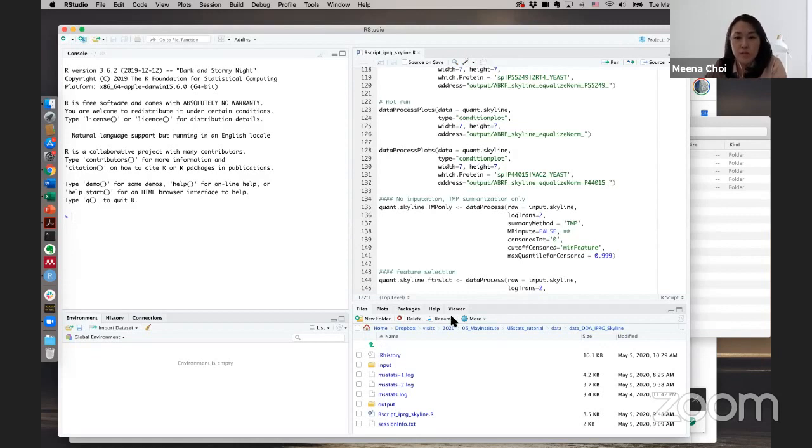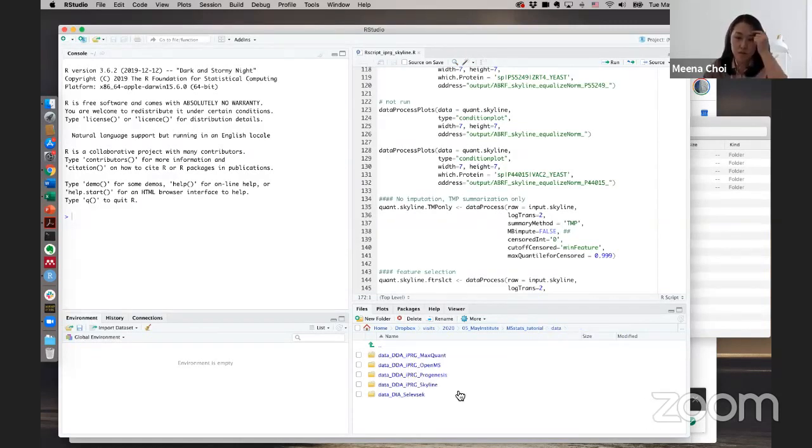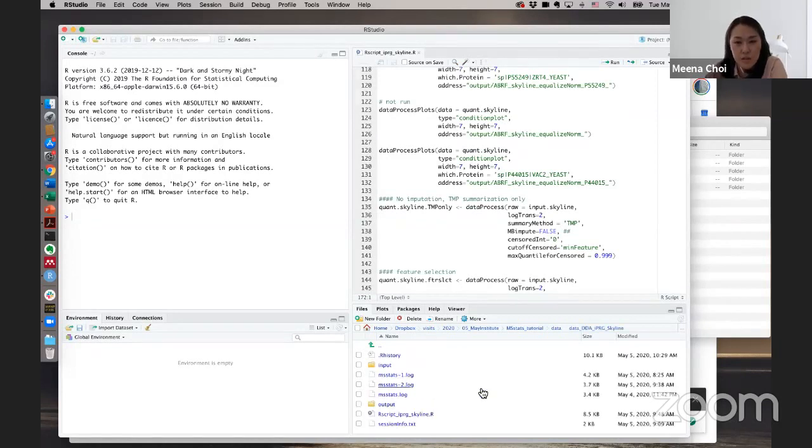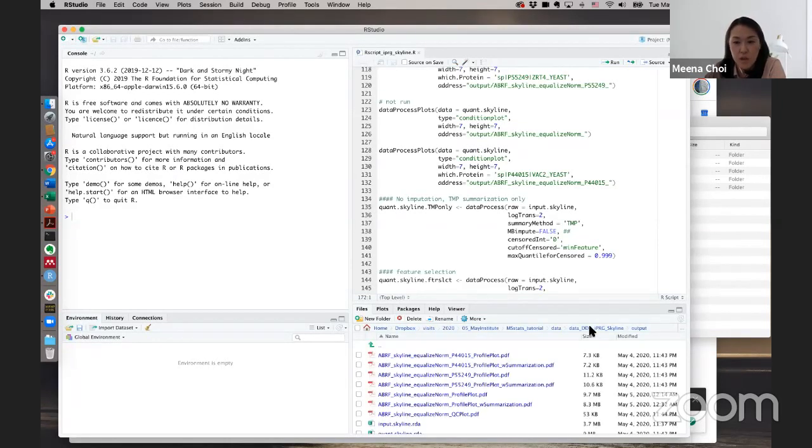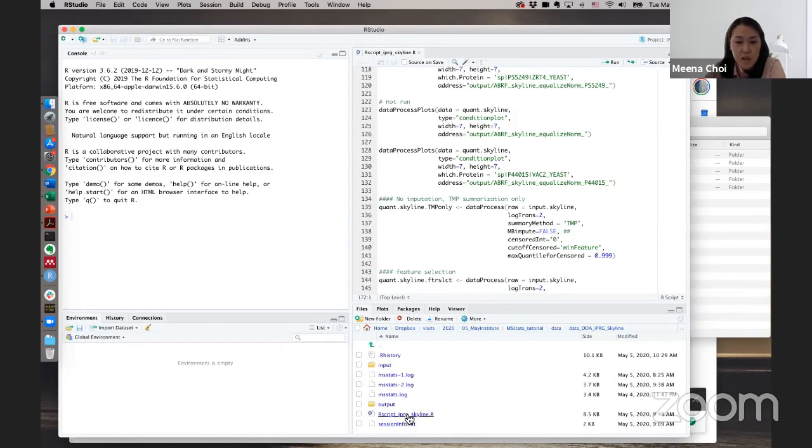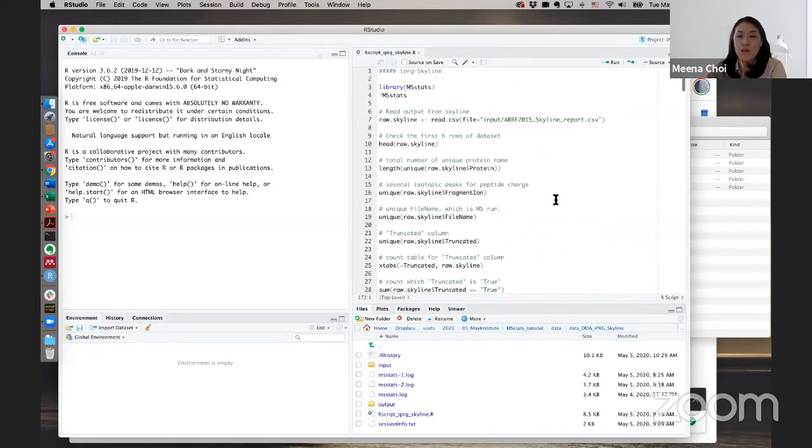Okay, so here is the folder. I will go to the DDA IPRG, the Skyline. I put the R script and input, and just in case I put all the output there, but you don't need to, you are going to generate it. So I just open the R script, and here's how it looks.